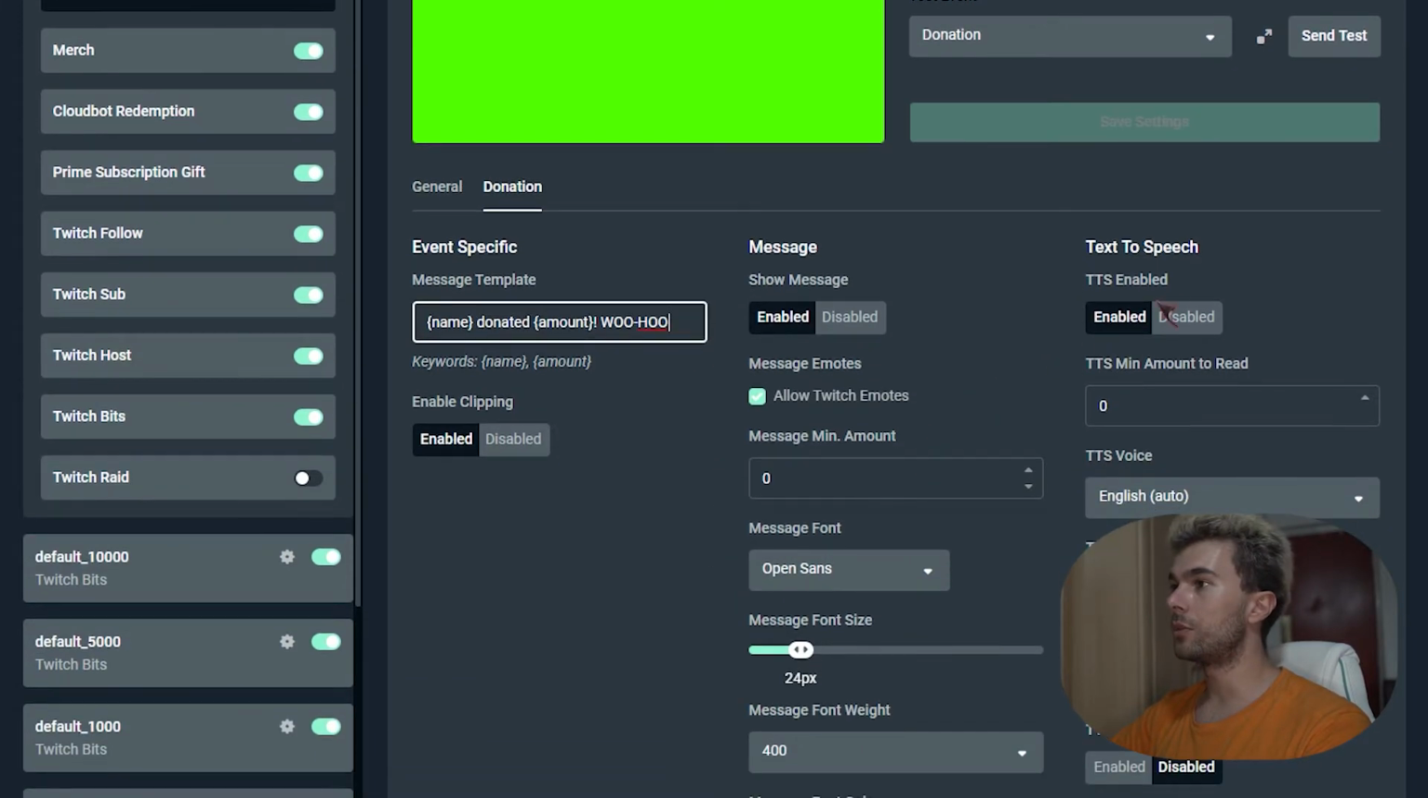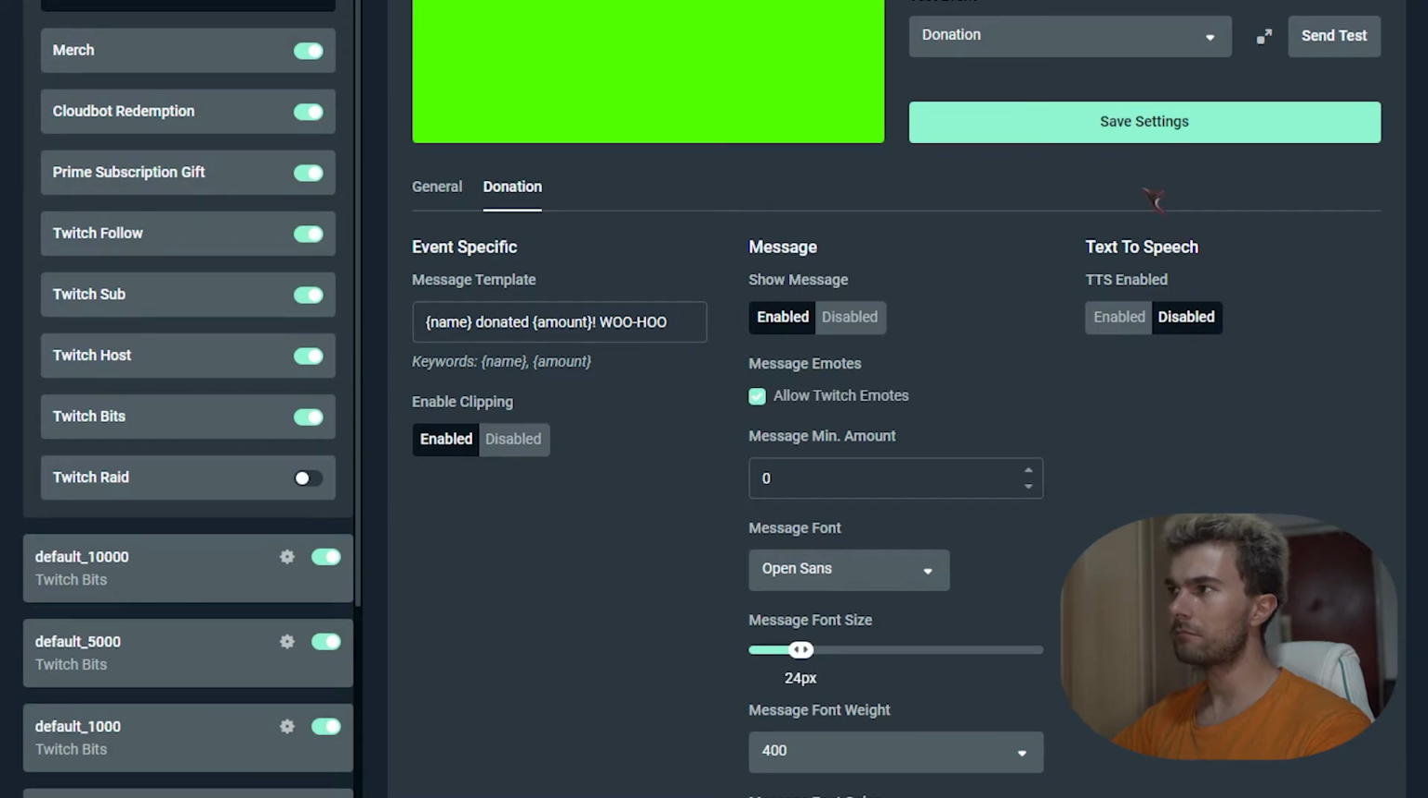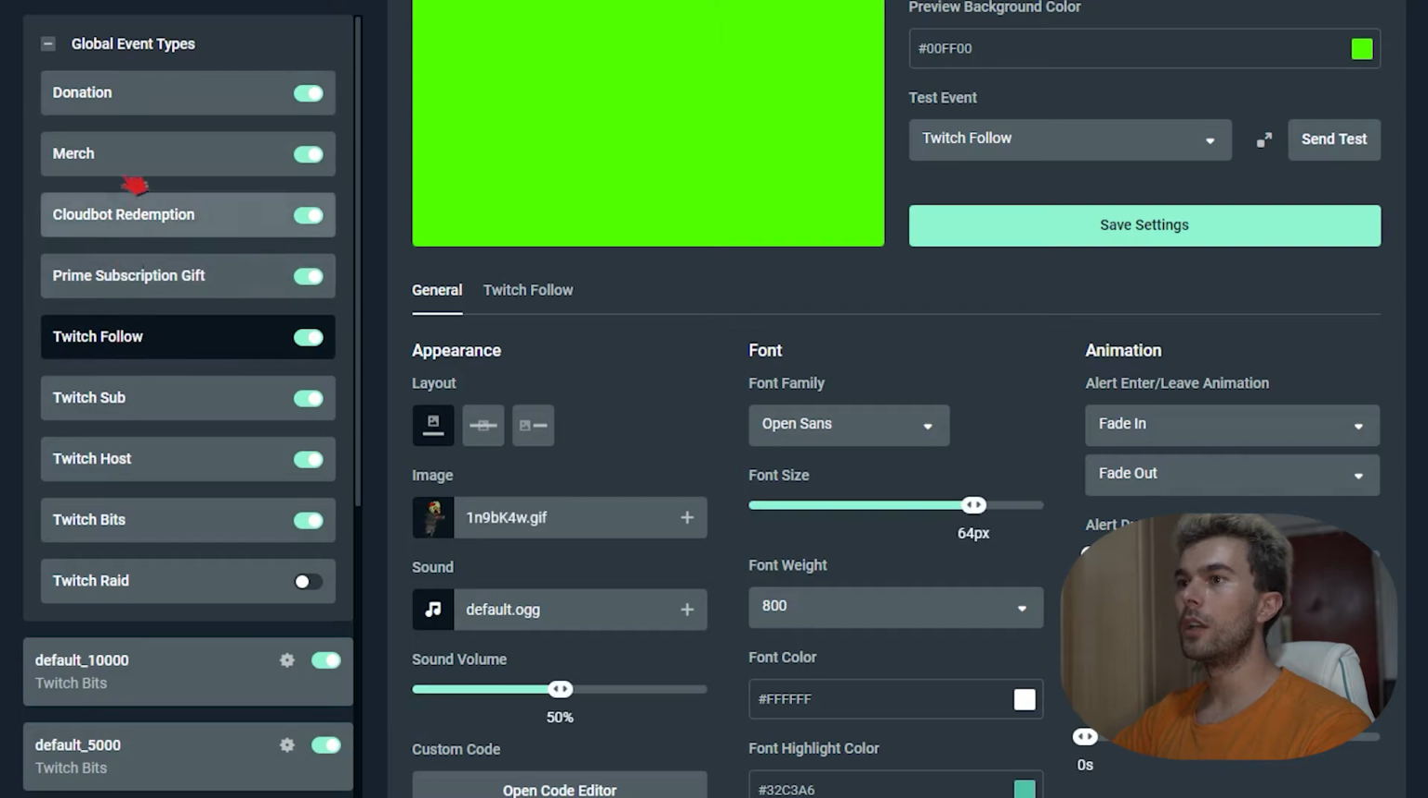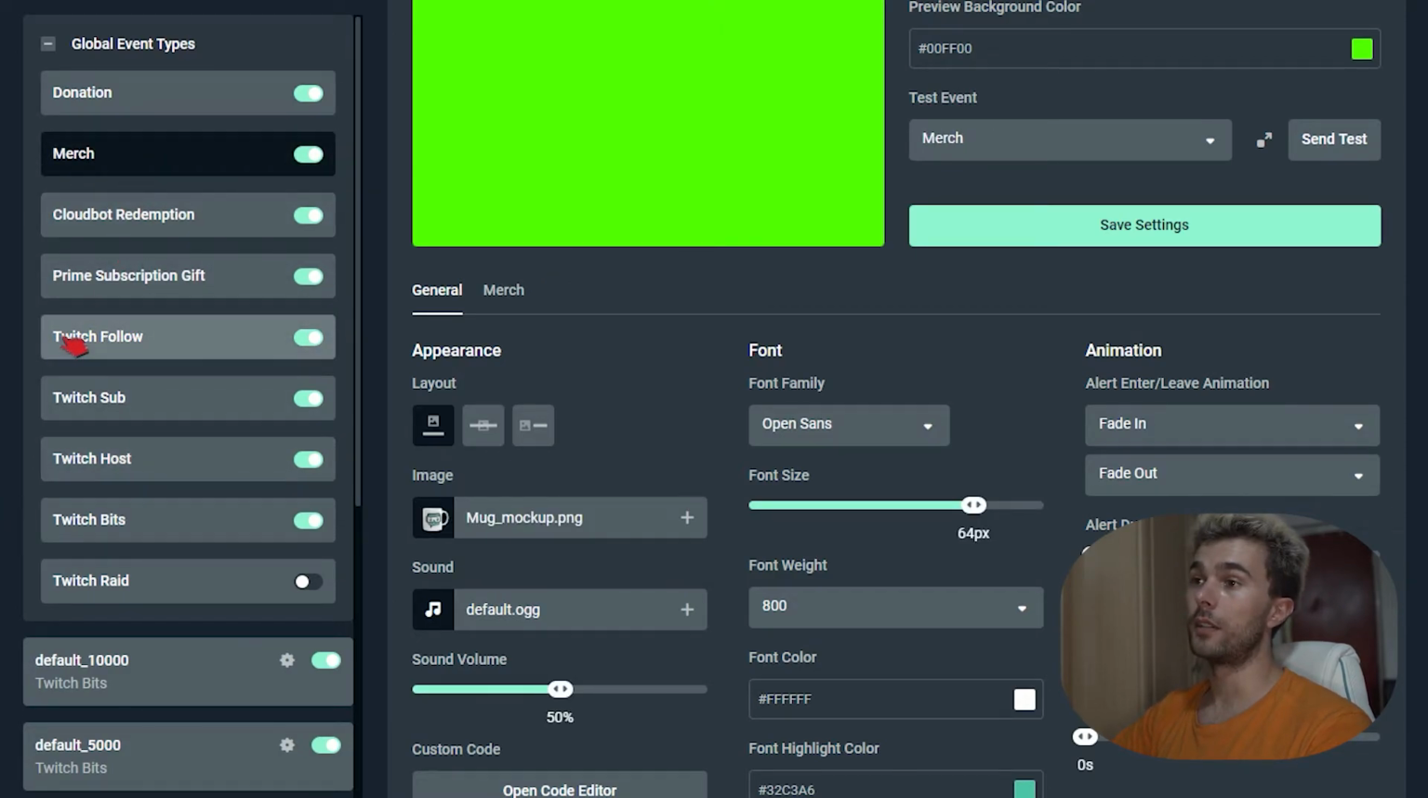You can also choose to enable text to speech, so if whoever donated you money also wrote a message, that message is gonna be read to the entire audience. If you don't want that, you just click disabled and click save settings. The same things can be set up to follow, to merge, and whatever other alerts you have here. And also you can enable or disable whichever alert type you want to show.